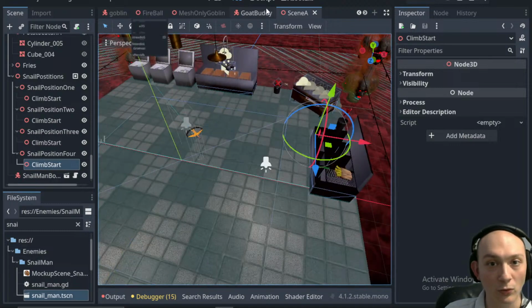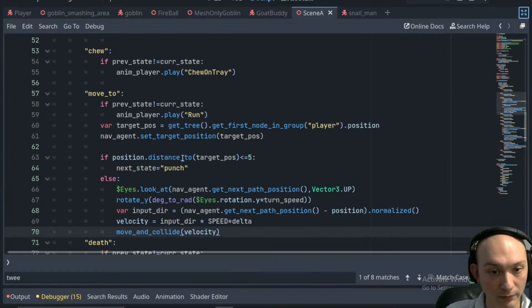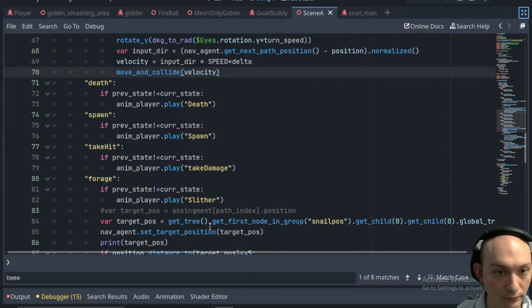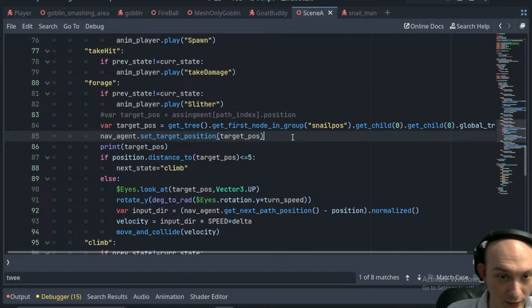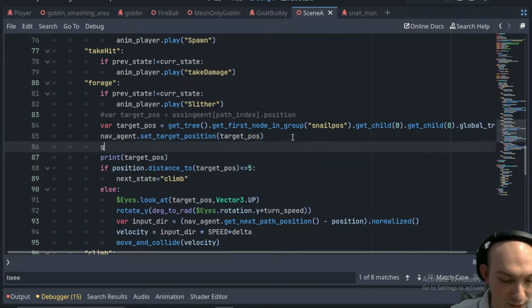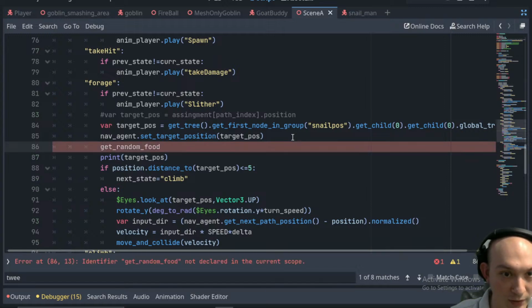Now we need to get those randomly. So instead of getting this, let's make a get random position, get random food position, get random tray position. That makes more sense. Tray position.